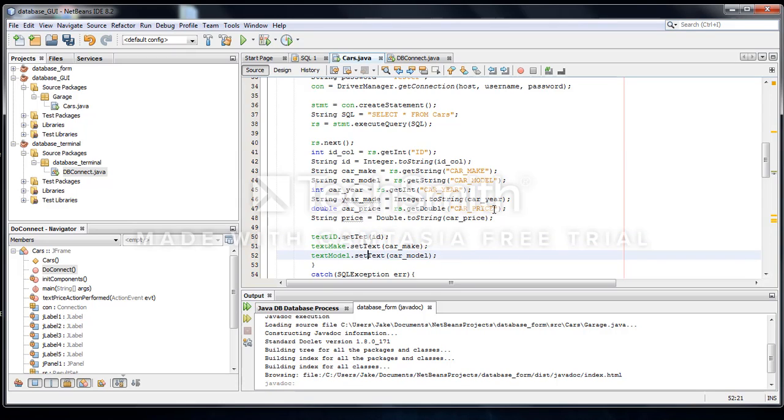That should be text, and then text year. We'll do setText year made, and then here we'll do text price dot setText price, just like that. So now whenever we actually run our program, we should see the first record displayed.